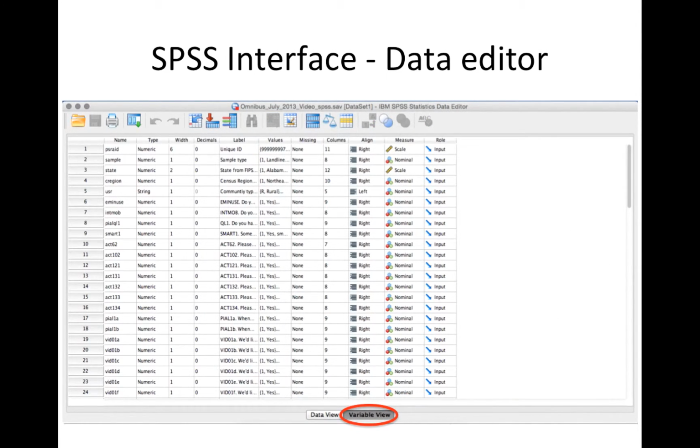And this is called variable view. From this view, we can change the name of the variable, and we can specify the values and how you want to handle the missing values. And you can also specify what kind of variable it is.